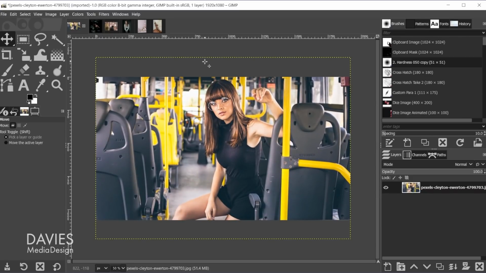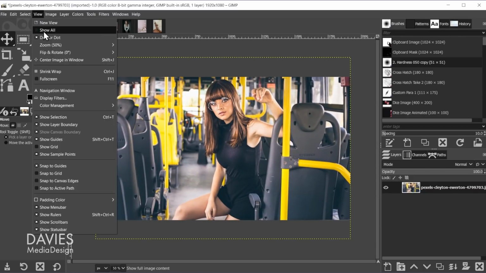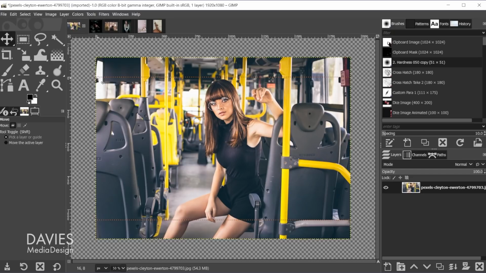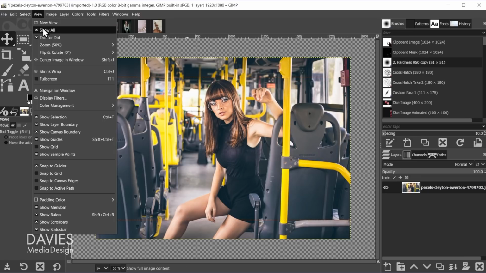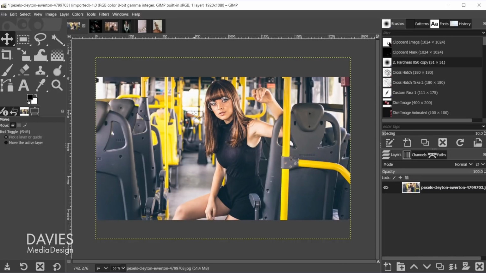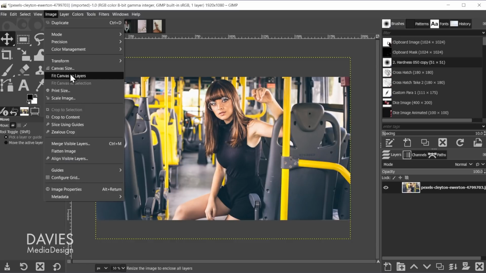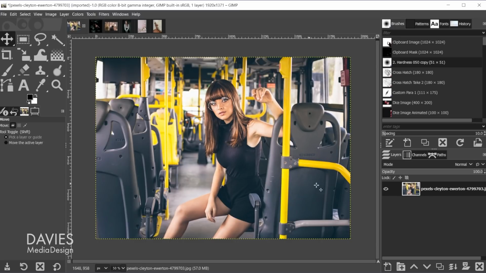I can also show all the pixels spilling outside the canvas by going to View, Show All. So here you can see the canvas boundary, and here are the original pixels from the image. So let me just turn that off here, View, Show All. And finally, if I want to restore this image, I can go to Image, Fit Canvas to Layers, and it doesn't matter what steps I did before that, it will still restore the image.